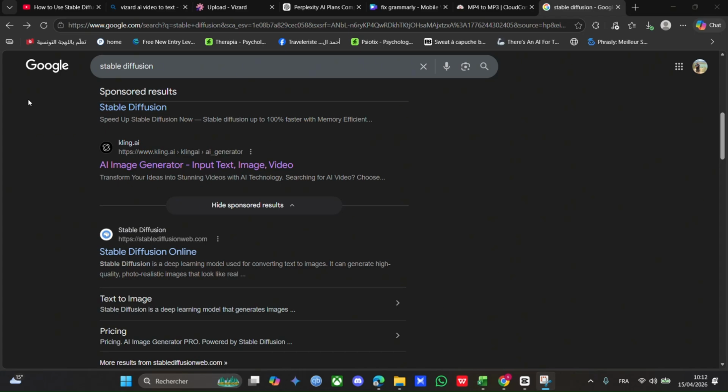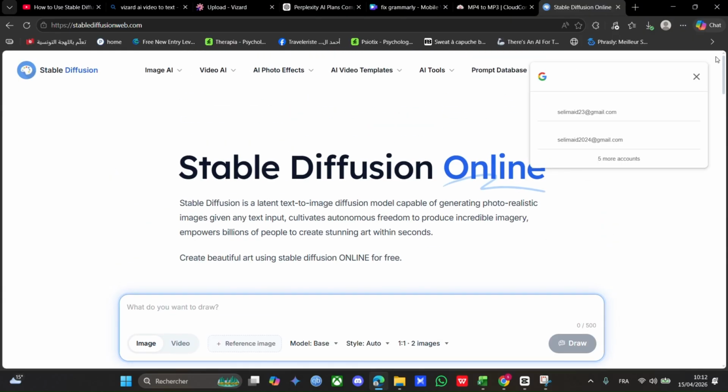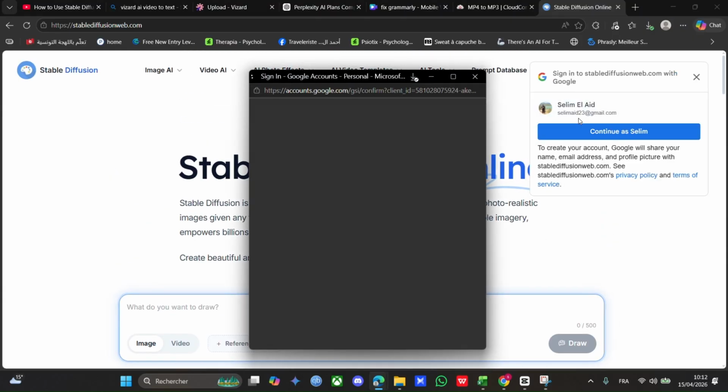Hello guys, today I will show you how to use Stable Diffusion online. So first, head over to Google and type in Stable Diffusion. Click on the Stable Diffusion online link, the official website of Stable Diffusion.